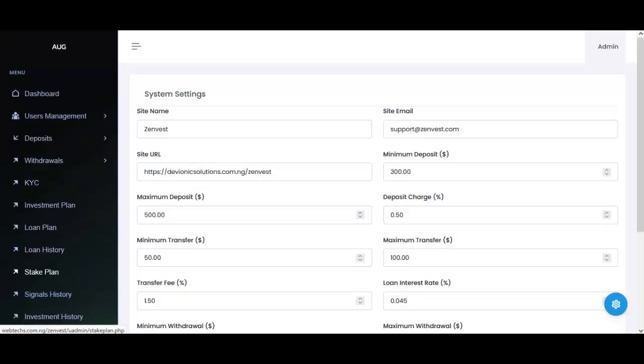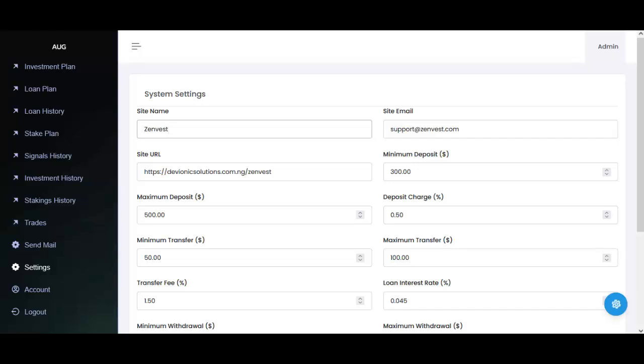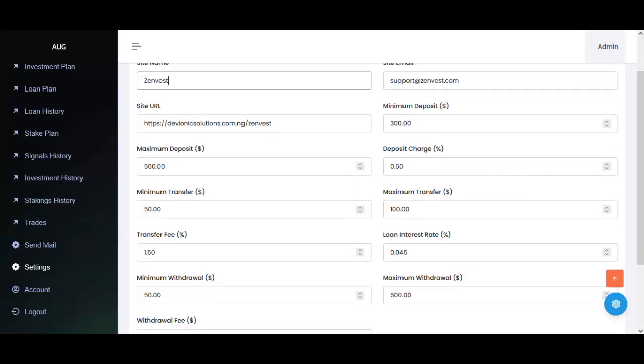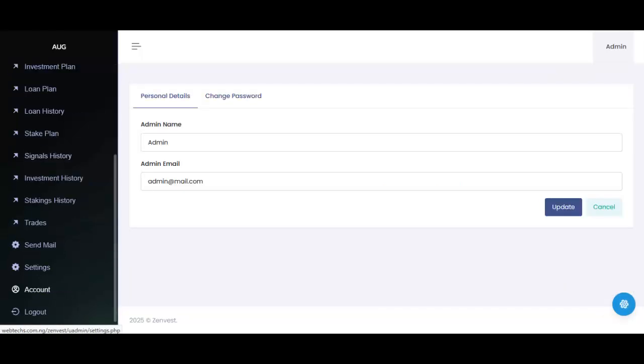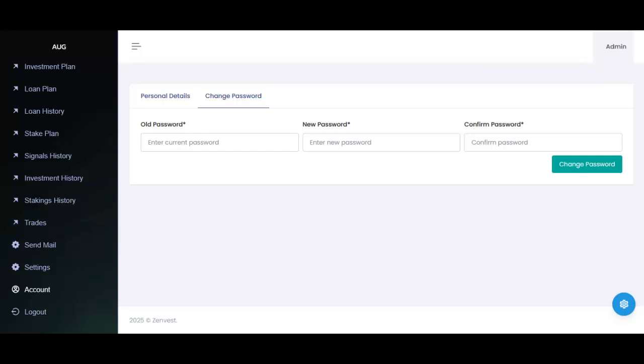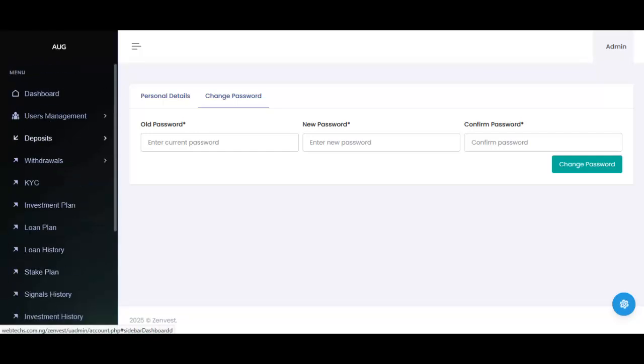Then for settings, we have your site name, your site email, site URL, minimum deposit, maximum deposit, deposit charge, minimum transfer, maximum transfer, minimum transfer fee, loan interest rate, minimum withdrawal, maximum withdrawal, then withdrawal fee. This is just your general settings. All right, so we have your account. Account is where you can change your admin name, your email, then change your password. As you can see, that's just all about this particular website, right from the user side to the admin. As you can see, this website is a very powerful website.